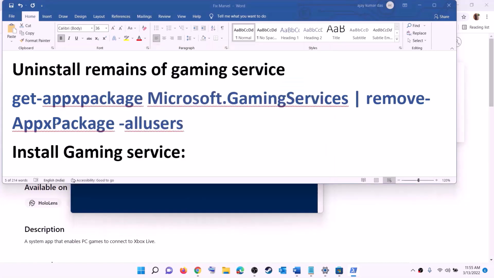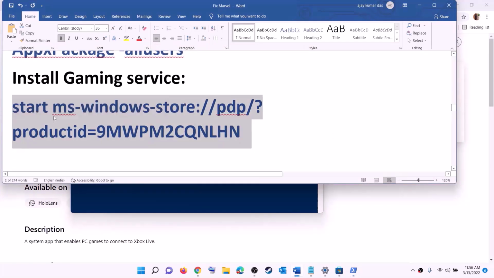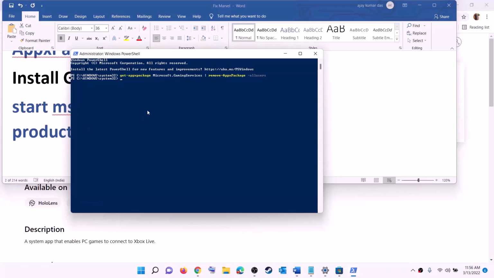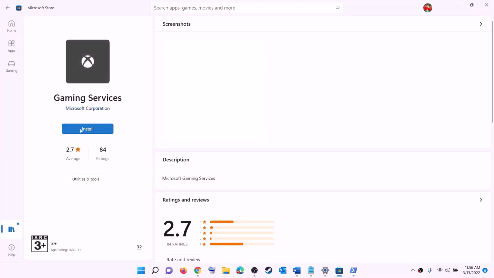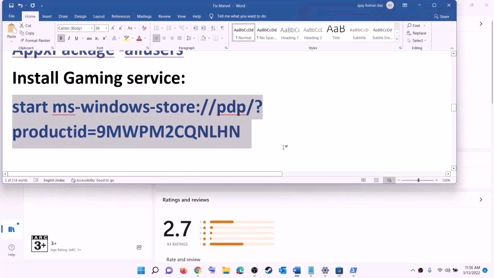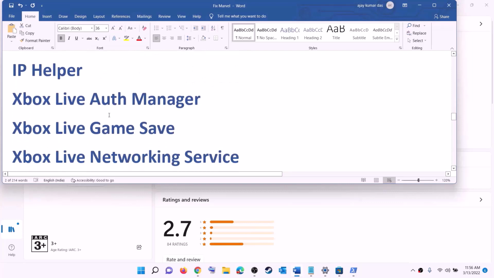And once done, now copy this command. Paste it in the same window. Hit the Enter key. This will open Microsoft Store on your computer, and you will see the install option to install gaming services. Click on Install. Click on Yes to allow. And let the download complete. Now, once the download is complete, you can open Microsoft Store or Xbox app and then try to install the game. Now, the next step is to start all these services.